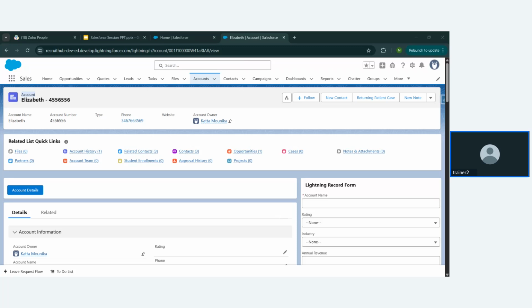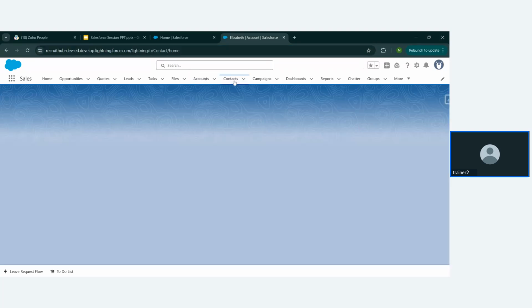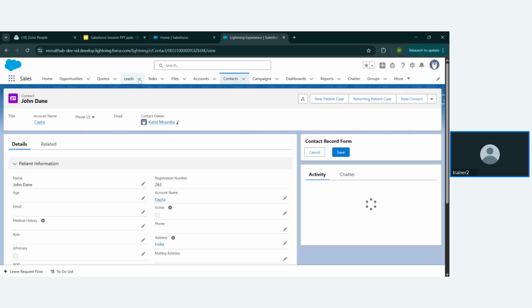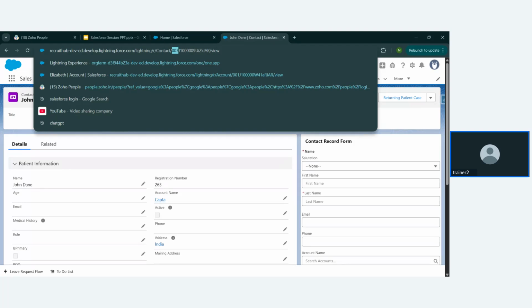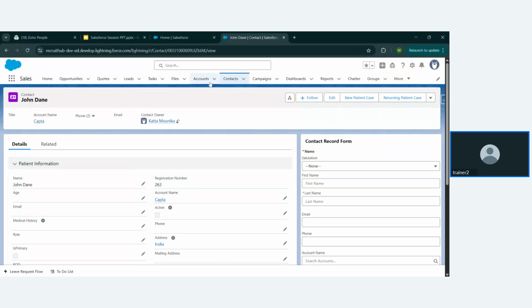And there is a sequence, guys. If you can see here, 001. So this is account. If you go to contacts and open any contact, you can see 003 here. This is the code by which we can say this ID belongs to the contact object. If it is 001, we can say it is the account object, account record. Like that, Salesforce will be generating IDs for different records.